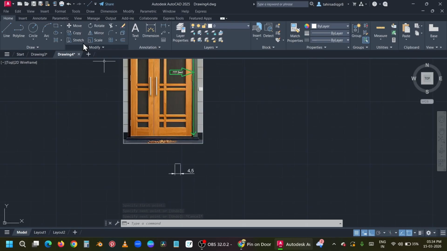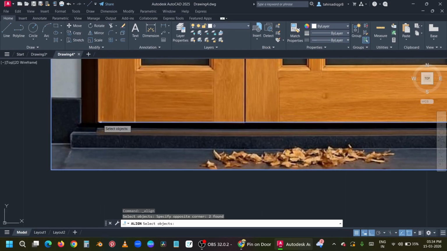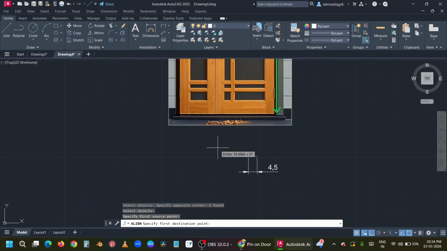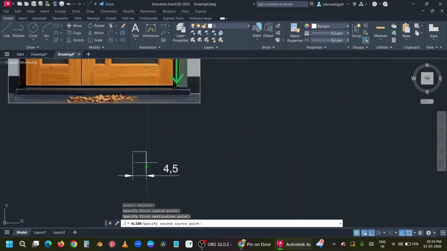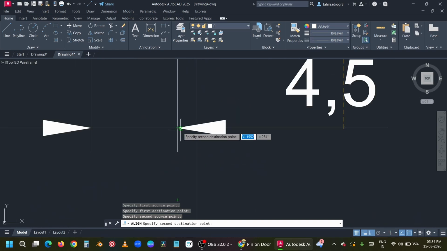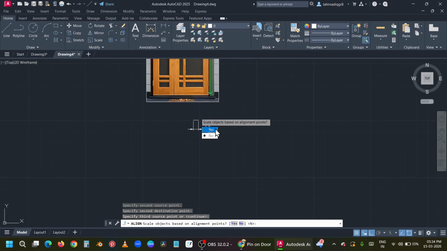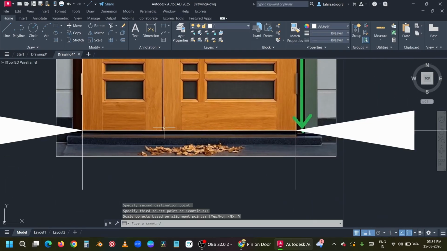Now we go to the align tool, select align, and select both the door as well as this line. After that I right click at this corner and join it with the line I have already drawn, which is 4.5 feet, and another over here; this line will join with this point. I'm done. I will type enter and say scale object based on alignment point. Yes, obviously. There we go, it's done.